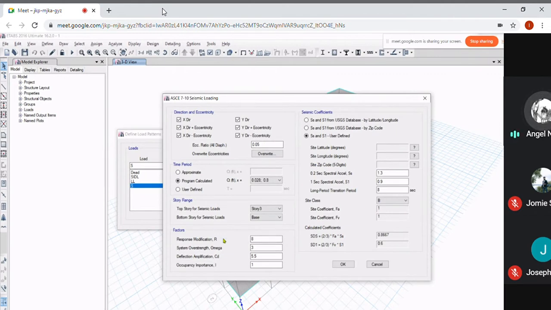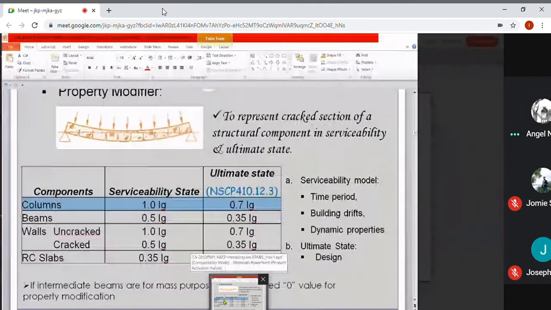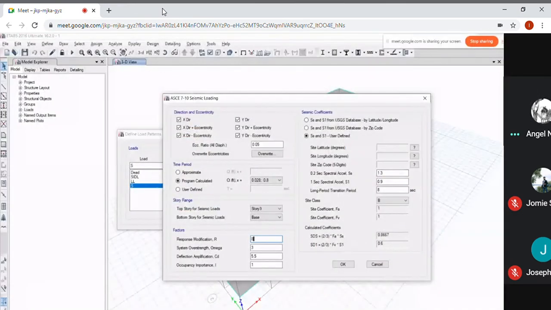Dito tayo sa response modification factor. This is important as well. Saan yung makukuha tong value na to? It's from the ASCE, and it depends on the type of structure that you are designing. Okay, if it's MRF or moment resisting frames, or I should show you this. It's from ASCE. Let me open the ASCE.